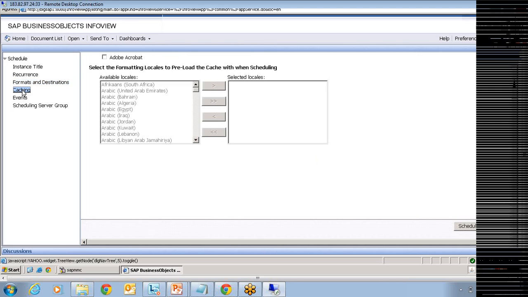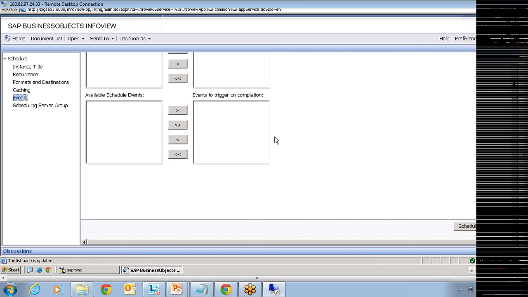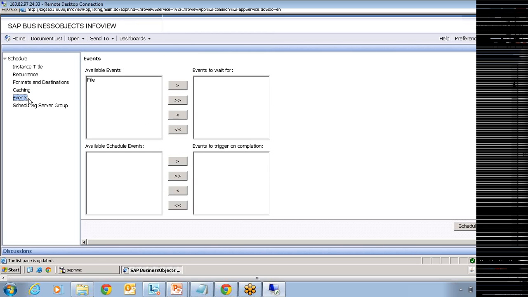And next, cache. You need not worry about this cache. This is for scheduling a target report where you want to use preload cache, which is going to improve performance. And coming to events, this we are going to see as scheduling based on a trigger. As of now, I'm not doing this. We'll discuss the event server later.